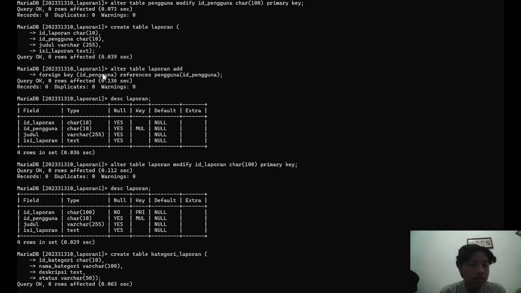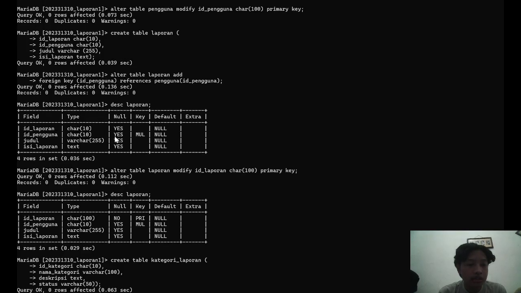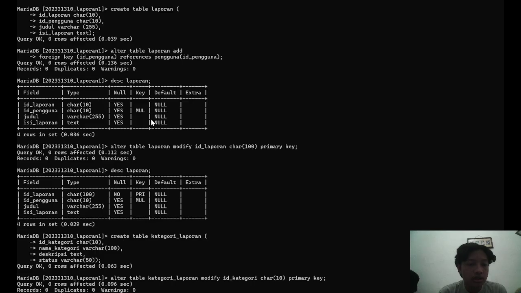I want to show how the table looks, so I can use a command like this: desc and then the name of the table laporan. So it shows like this. Okay, right here we can see MUL in the key column. That means we succeeded in creating a relationship between the tables.